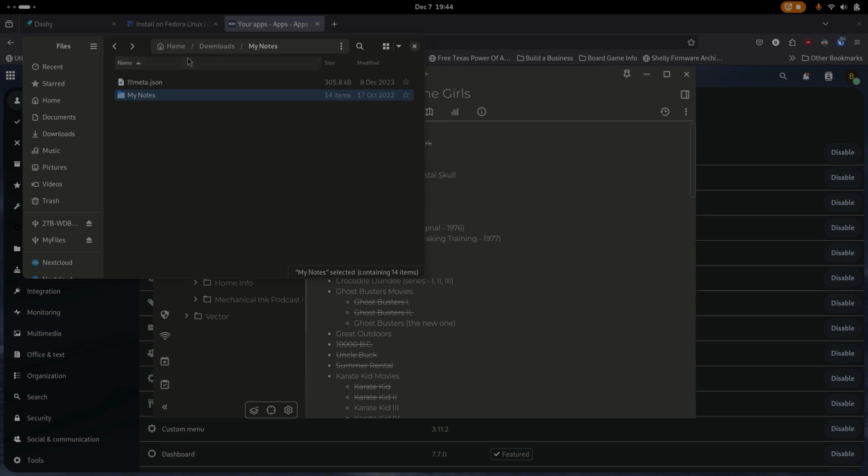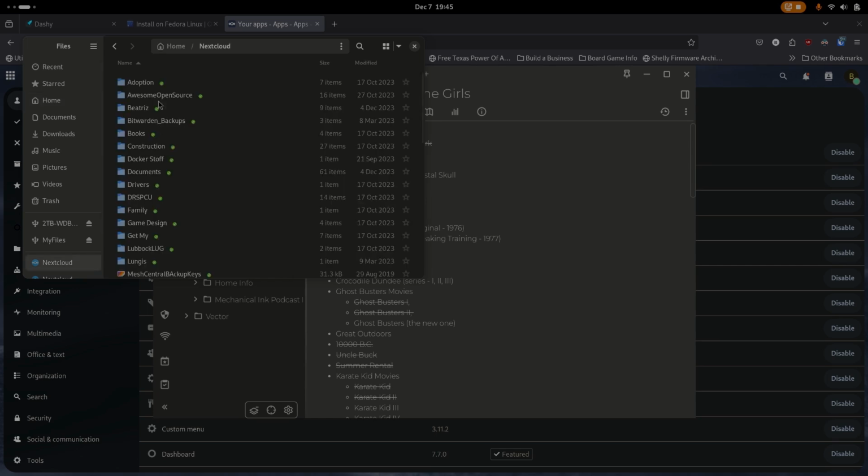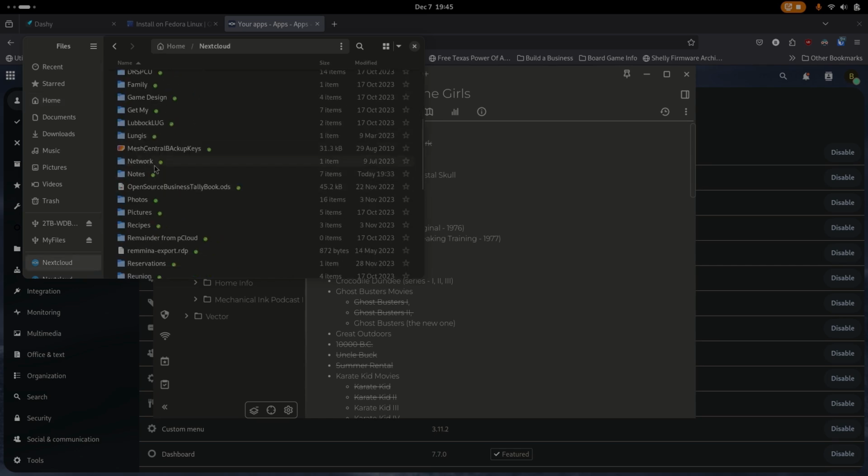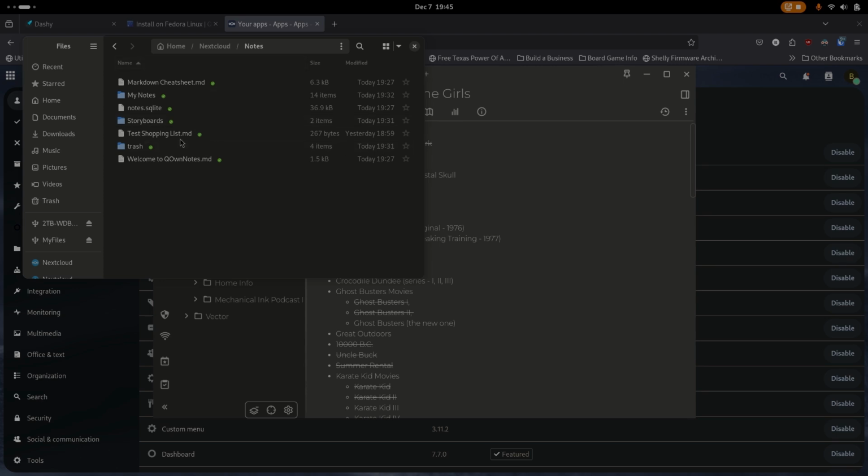So I can take this notes level. If you look, I'm in Downloads. I'm going to go to My Notes, and then it's got another My Notes here. So I'm going to grab this folder. I'm just going to copy this, and I'm going to go over into Nextcloud. If I go back to my home, Nextcloud, and then go down to Notes. Now I already have it, but in this case, you would just right click and paste the My Notes there.